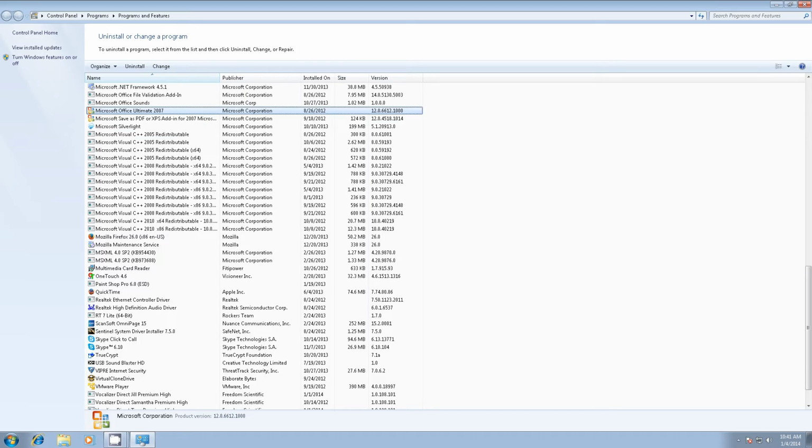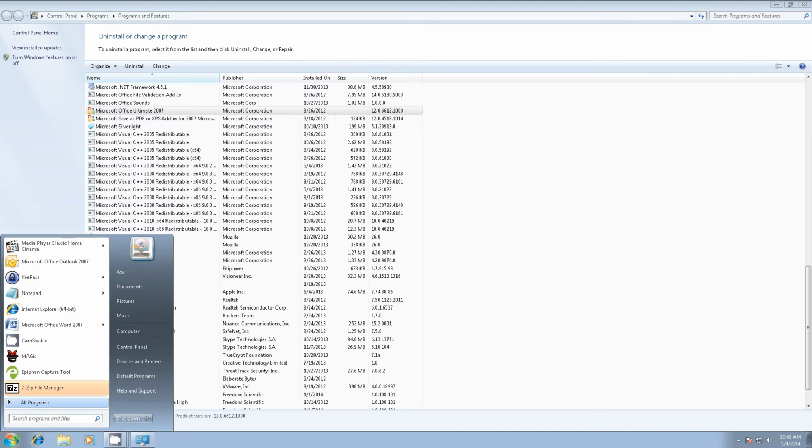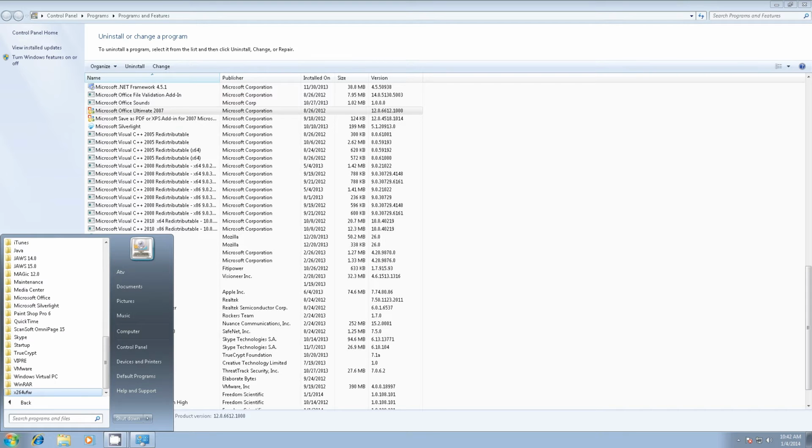Search box, all programs, sub-menu. I pressed the start menu and arrowed up once. I pressed the right arrow button to expand this menu. I arrow up until I find Microsoft Office. WinRAR, Windows Virtual, VMware, Viper, TrueCrypt, Startup, Skype, ScanSoft, QuickTime, Paint Shop, Microsoft Silverlight, Microsoft Office, closed. There's Microsoft Office. It said it was closed, so we press right arrow to expand it.